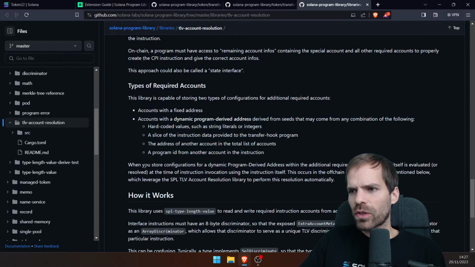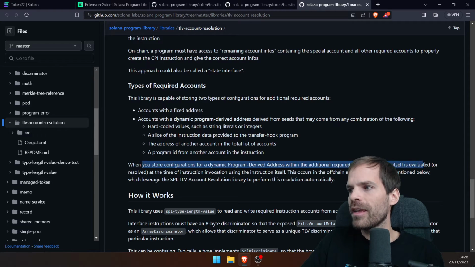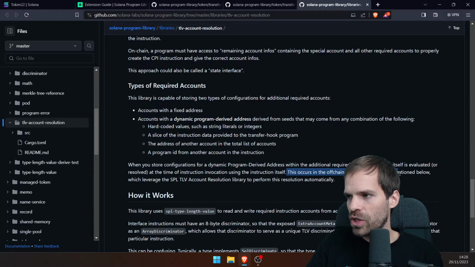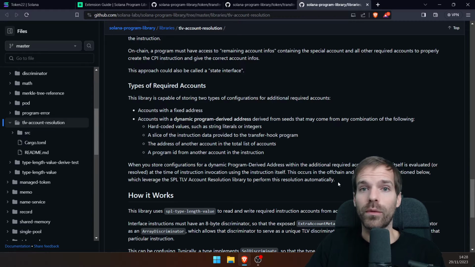Okay, so when you store configurations for dynamic PDAs, the PDA itself is evaluated at the time of the instruction invocation using the instruction itself. This occurs in the off-chain and on-chain helpers mentioned below. Yeah, so obviously we need to derive the PDA on client side first to put it in the instruction correctly, and then on-chain the program will check it again. I think that's what that means.